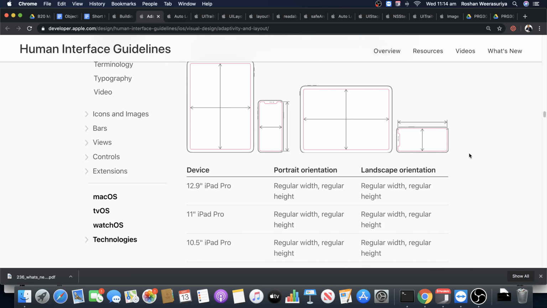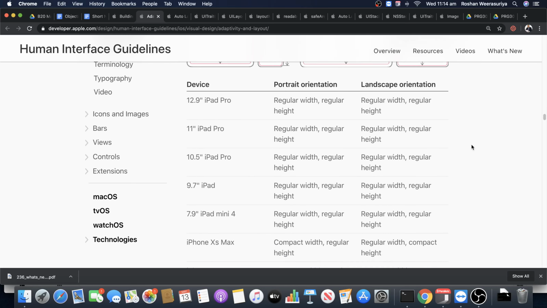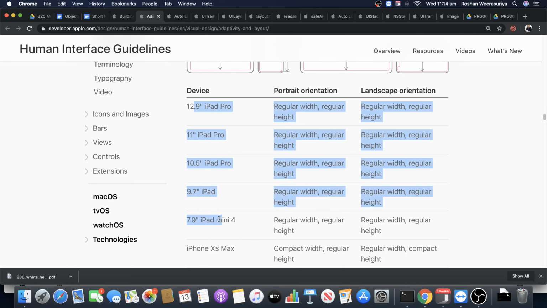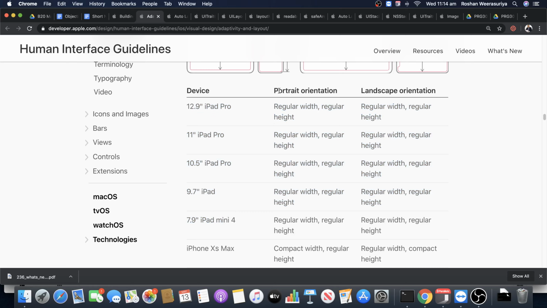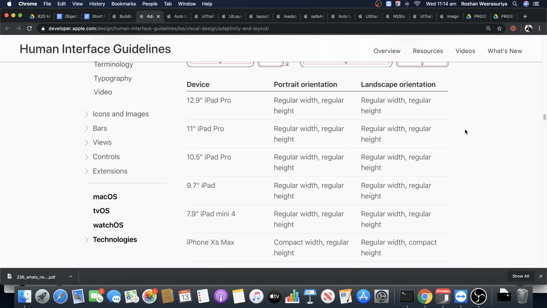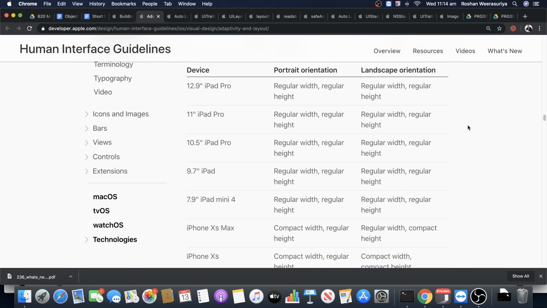So I hope you are getting this explanation. For some of the popular devices, it shows what the portrait size class and landscape size class are. For example, it says the iPad 12.9 in the portrait direction has regular width, regular height. Landscape also has regular width, regular height. So it's already defined. The size classes based on the form factors and the device are already defined.